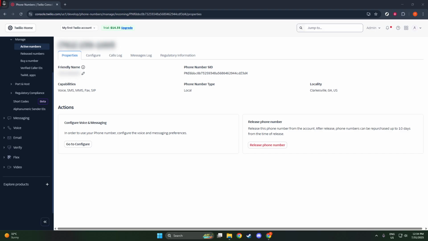As you examine the number's details, you'll need to scroll down to locate a red button labeled Release this number. Important note, releasing a number is a permanent action, which means the number will be removed from your account and may become available to other Twilio users. So, before you proceed, double-check that you're releasing the correct number and that you're ready to let it go. Once you're ready, click the red Release this number button.